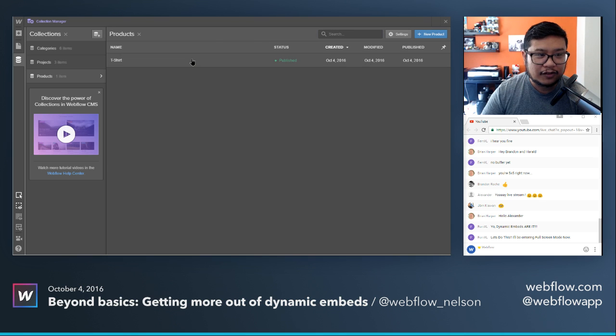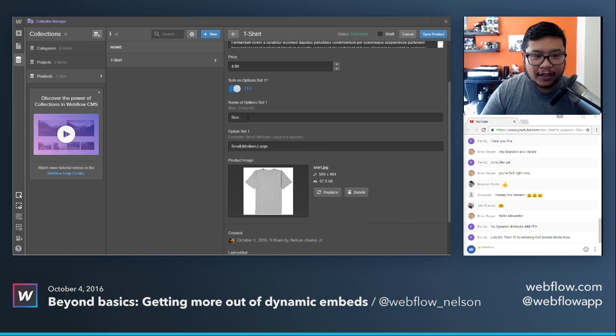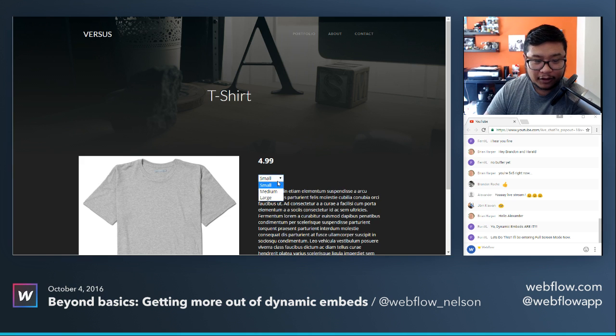Now let me show you the t-shirt. So I have the size. I named it size. That's the name of the option set. And then I have small, medium, large. Now this is the part that I figured out, because you can separate it by commas, and then you can have code figure out how many options you have in that drop down. So right now I have it small, medium, large. As you can see here, small, medium, large.